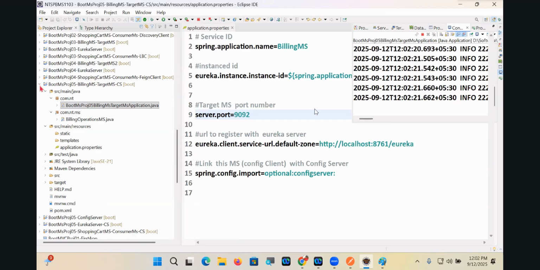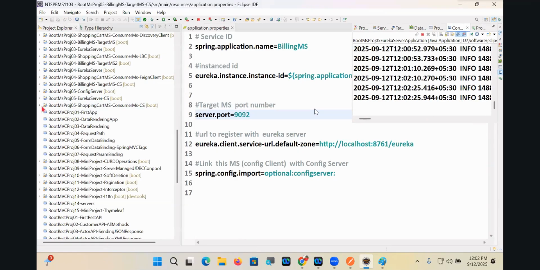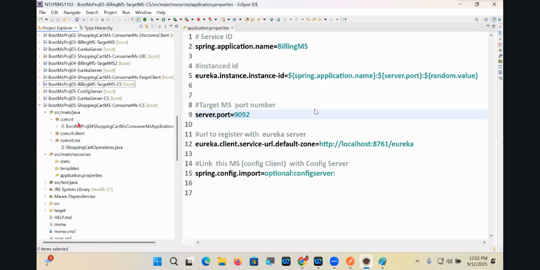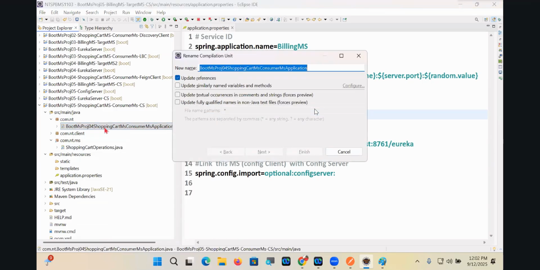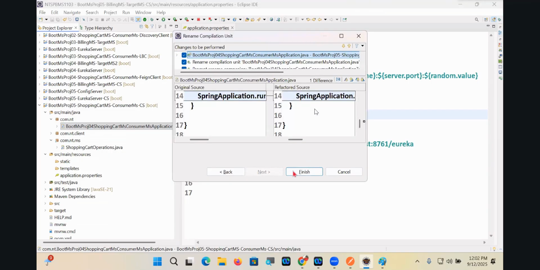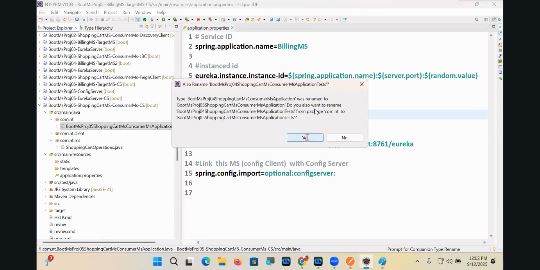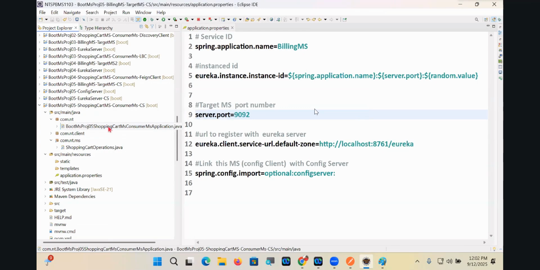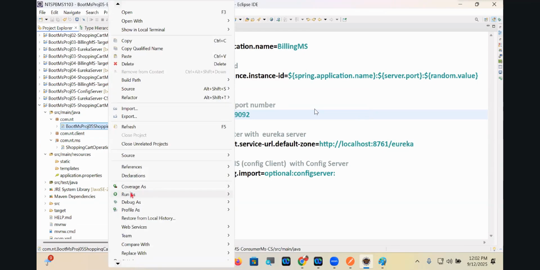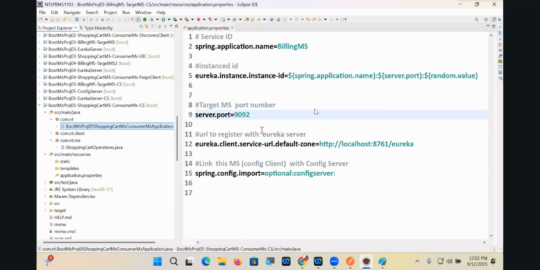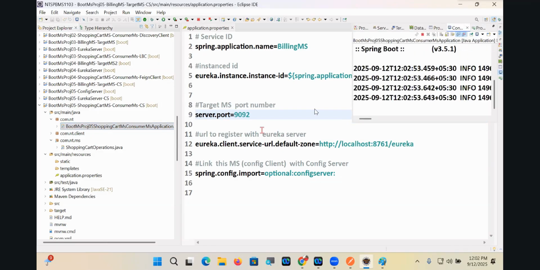Okay, that's good. Tell me next one. Here is my what? 05. Shopping cart MS consumer applications, finish. Save, OK. Right click. Tell me. Run as Java application.